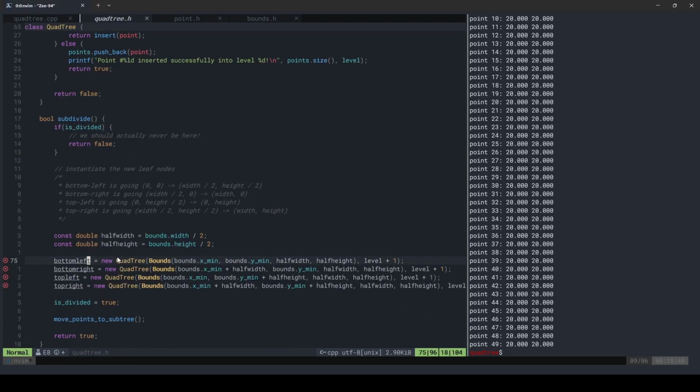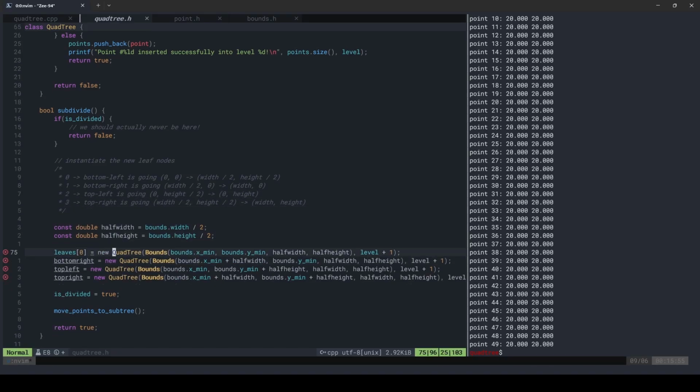What we can do now is actually, leaves of 0. So basically, we're going to do 0 is the bottom left, 1 is the bottom right, 2 is the top left, and 3 is the top right. Right.